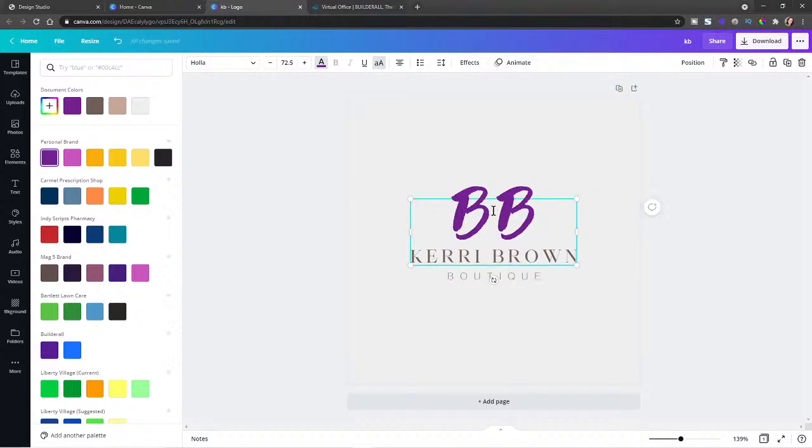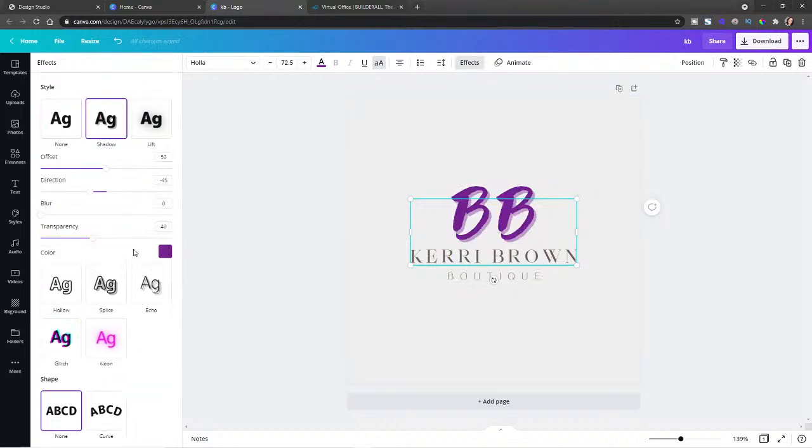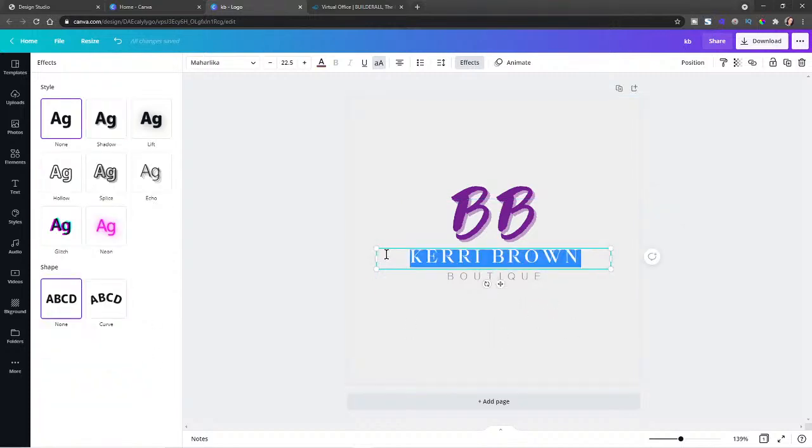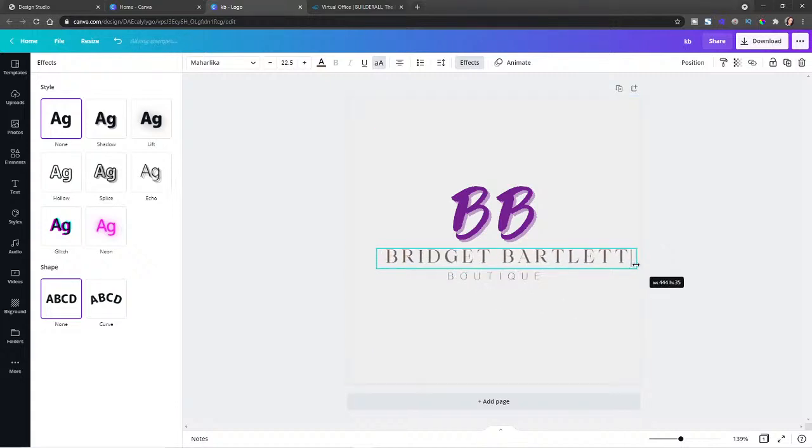If you want to add that effect like I did, you can do effects and then give it a shadow. You can also change the color of the shadow. Lots of different options. You can say Bridget Bartlett. And if that goes over, you could just shrink it down a little bit. So definitely play with it.